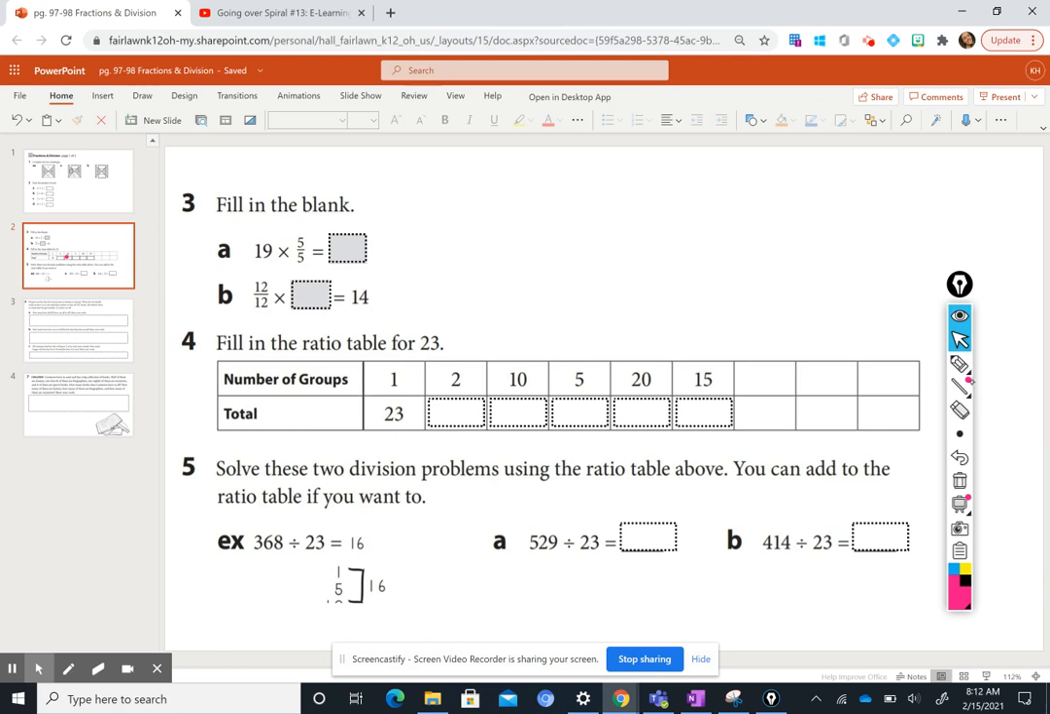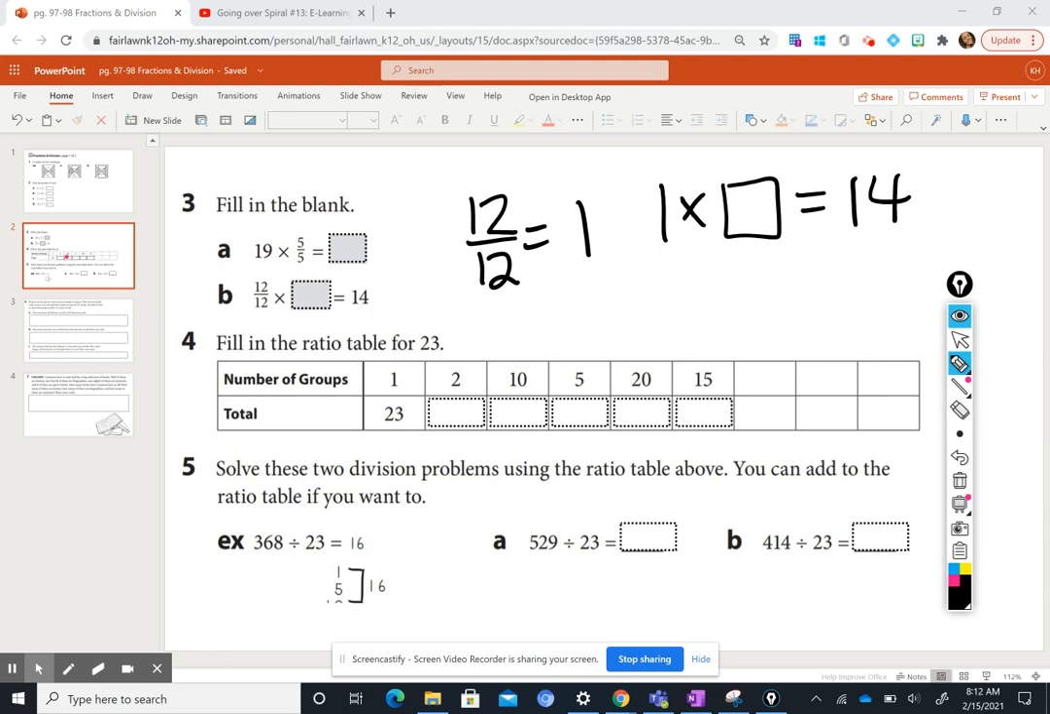We have 12/12ths, which is equivalent to, and again, I'm going to pretend that you're raising your hands. And 12/12ths, I know that you know that 12/12ths equals 1. So we have 1 times blank, or a box, equals 14. 1 times what is 14? And you would tell me that it is 14. So you should type a 14 into this box.